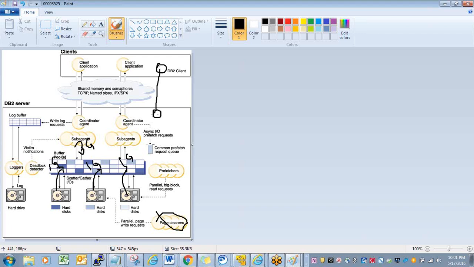Another client came, and he's still trying to read some other data. So an agent has started. The agent is speaking with prefetchers to still fetch the data. It is trying to fetch the data, but remember here we don't have any space in the buffer pool. If you don't have any space in the buffer pool, DB2 cannot still copy the data from your disk to memory. So what will happen in these scenarios? The prefetcher's job is only to fetch the data from your disk to memory.